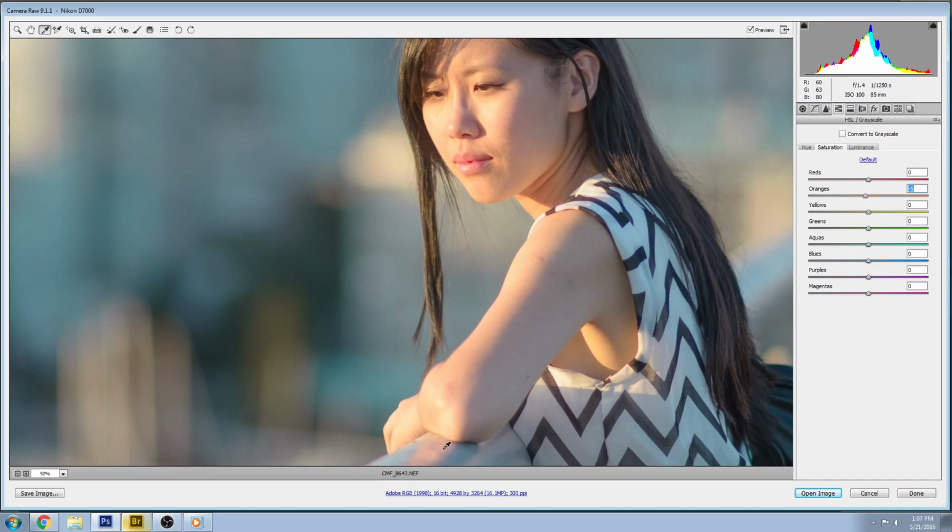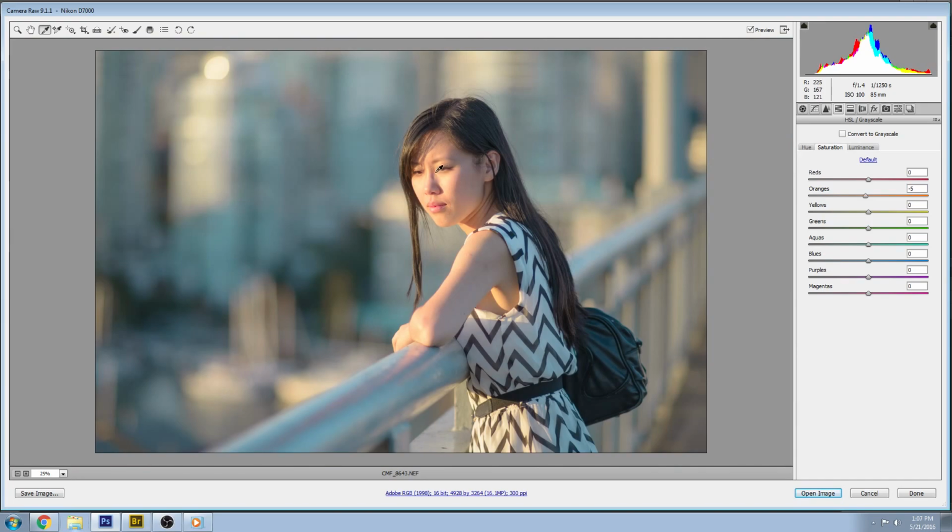I am going to reduce the orange a little bit because it's going to help correct this overexposed area in the skin a little bit. Just taking a bit of saturation, it's not going to look so overwhelming.